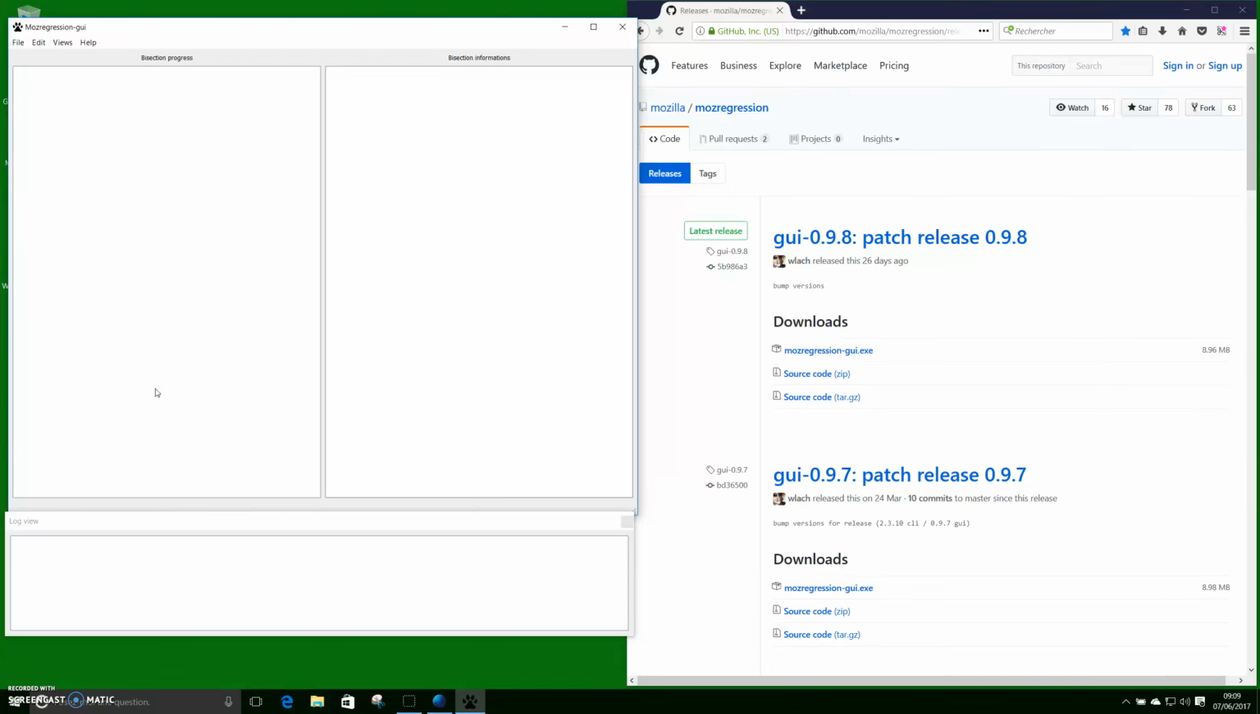Usually Mozregression is used from the terminal, and it can be used from the terminal on Windows, but for most people doing casual testing, the graphic user interface for Mozregression is probably nicer and easier to use on Windows.